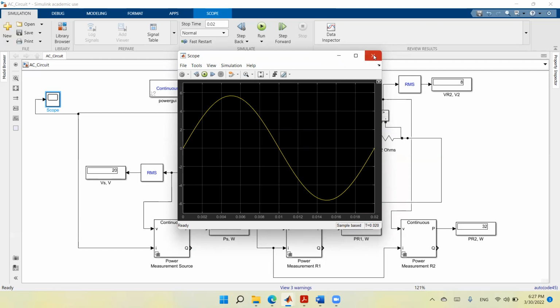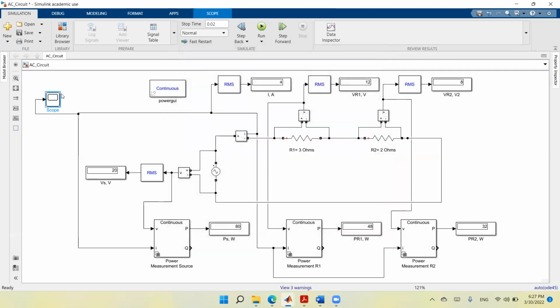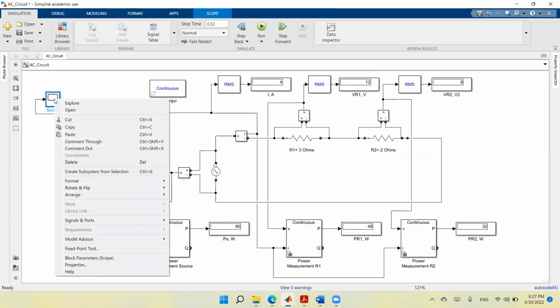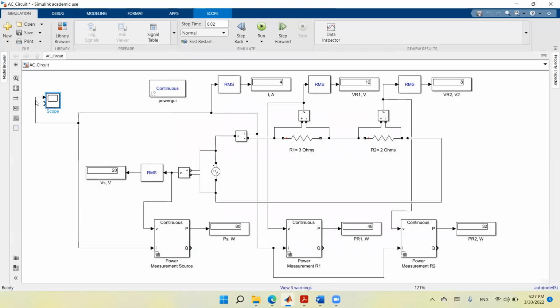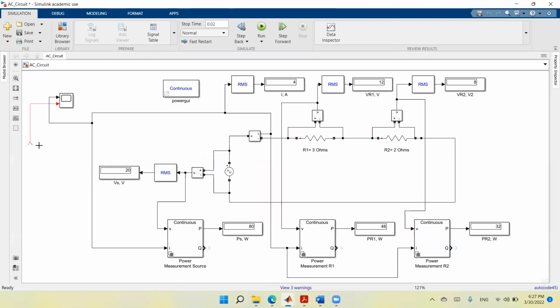If I want to show the voltage as well, I can add one channel. How to add another channel to this scope? You can right click, go to signals and ports, number of ports, and you can select now 2. And as you see, I have another channel. Let me show on the other channel the voltage of the source. The voltage of the source, again, I need to take it before the RMS value.